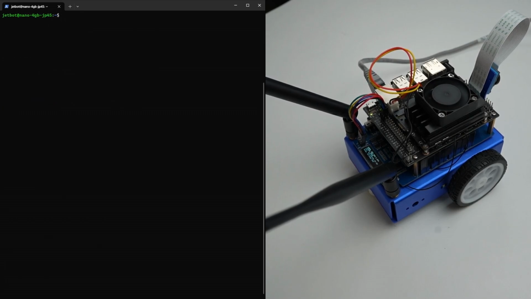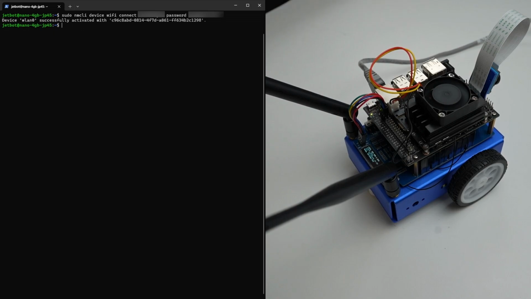Now what we want to do is set up the Wi-Fi connection so that we don't need to keep the Ethernet cable plugged in. And for that, we're going to use nmcli, the Network Manager command line interface. So we can execute sudo nmcli device wifi connect, then we give the name of the network, then type password and the password to the network. With that, it's successfully activated, so it's got Wi-Fi access.